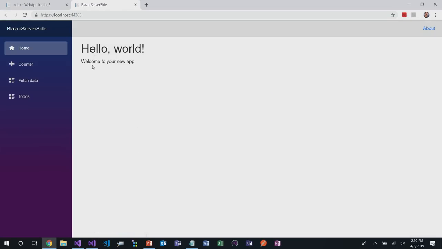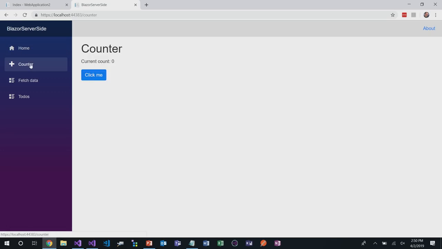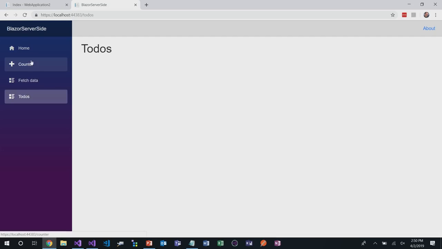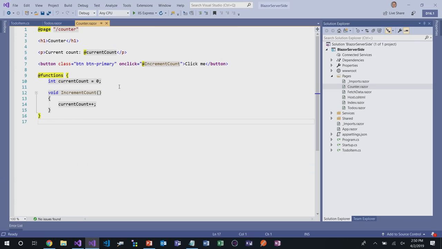This app actually starts up pretty fast, and it has some nice functionality. You can click a counter, and the counter goes up. You have a fetch data page that's retrieving some data and then rendering a table. And then we have sort of a blank to-dos page. Normally, to get this type of behavior where you have interactivity, where I click a button and the UI just updates without a page refresh, you'd have to do that using JavaScript. But I didn't write any JavaScript to write this application. It was all implemented in C# and Razor.